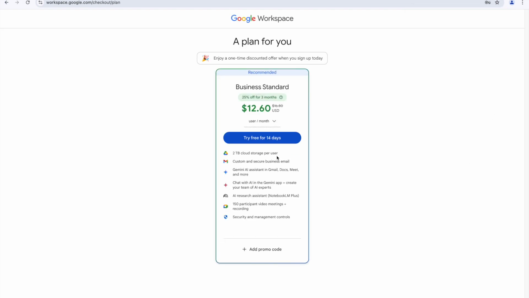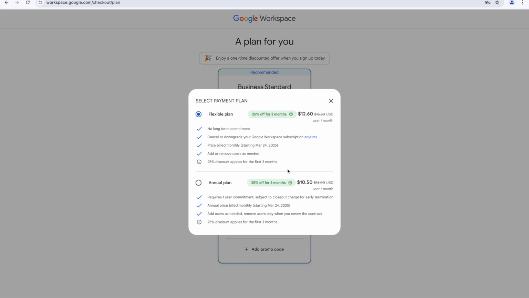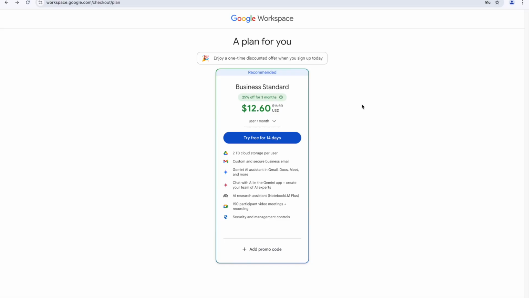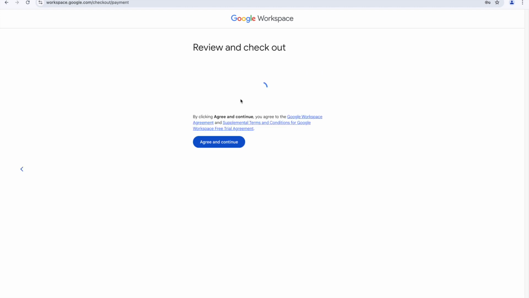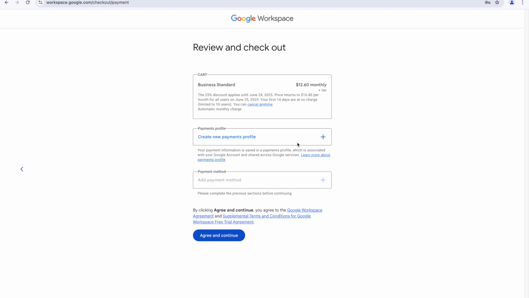Okay, now, important. This is going to offer you a business plan, a business standard plan, and there's a cheaper option. Don't worry. Every single email user is not going to cost $12.60 a month. Regardless, you can't change this here. They're just upselling it. Don't do an annual plan. It's just going to be easier to do monthly. It's going to be more simple. So just do business standard here. Try free for 14 days. Now it's going to bring you to a checkout page.